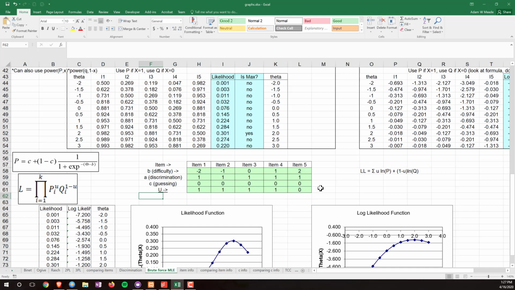The first thing we do in brute force maximum likelihood is to pick a bunch of thetas we want to consider as candidates for the estimate that's most likely to have given rise to this particular pattern of responses given the item parameters. Before, we just made an Excel sheet. The nice thing about Excel is you can copy and paste a lot of different values, and we just chose a handful for illustration's sake.